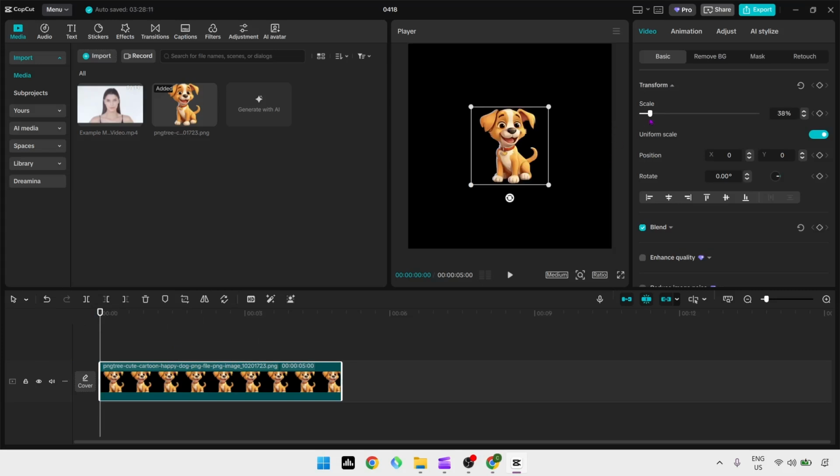In my case, I just decrease the size like this. So I just adjust the slider for scale. Then next is to add a keyframe for scale and position.